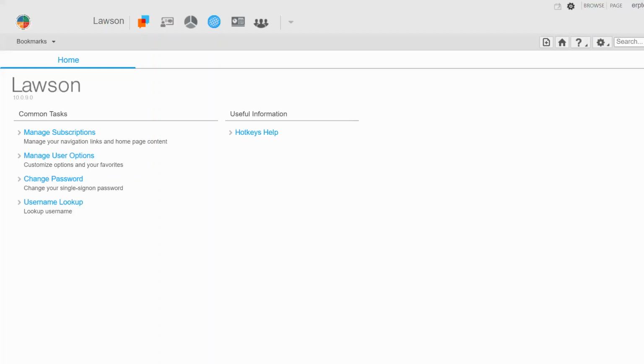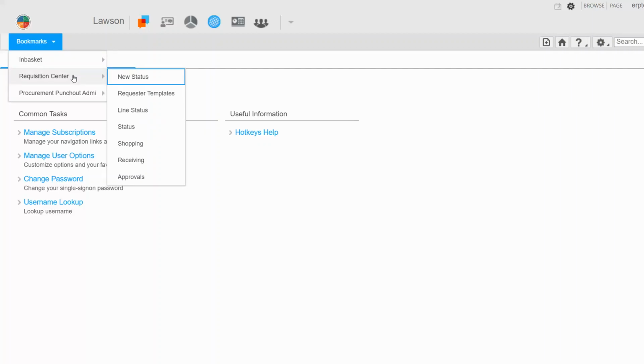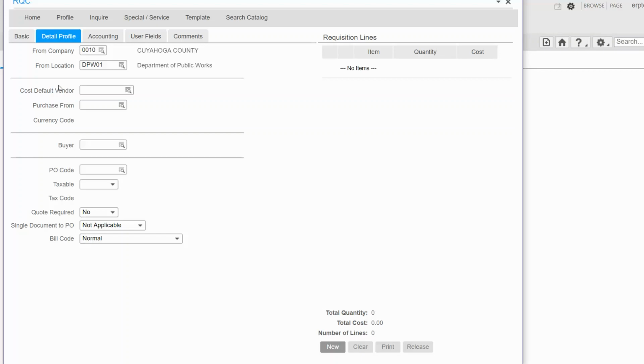This video will show you how to create a requisition for a service expense over $50,000. To get to the Requisition Center, from within Lawson, click Bookmarks, Requisition Center, and then click Shopping. In the PO code field, type or search for and select the applicable PO code.